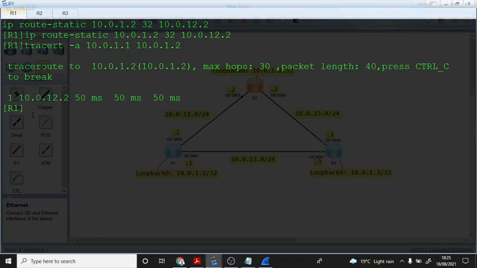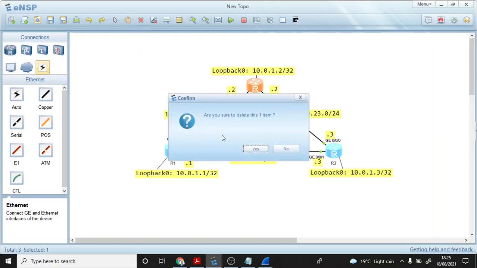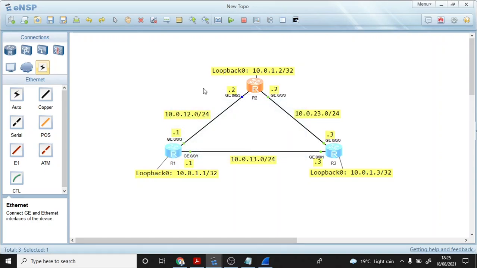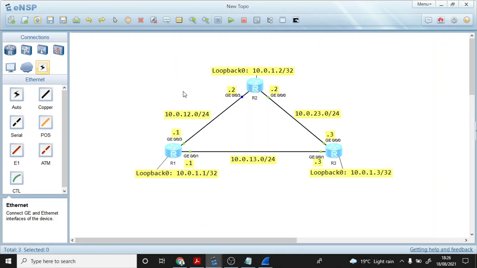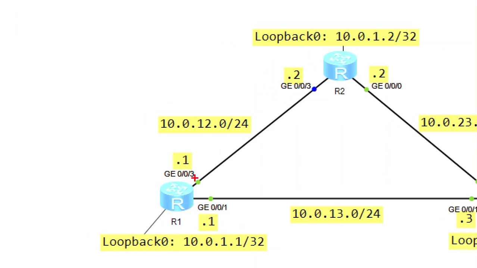Now, what we want to do is to simulate a network failure. We want to simulate a network failure. How so? We want to shut down this interface on R1 so that the backup static route can be added to the routing table. So let's do that. I hope that is clear, that we simply want to shut this down.